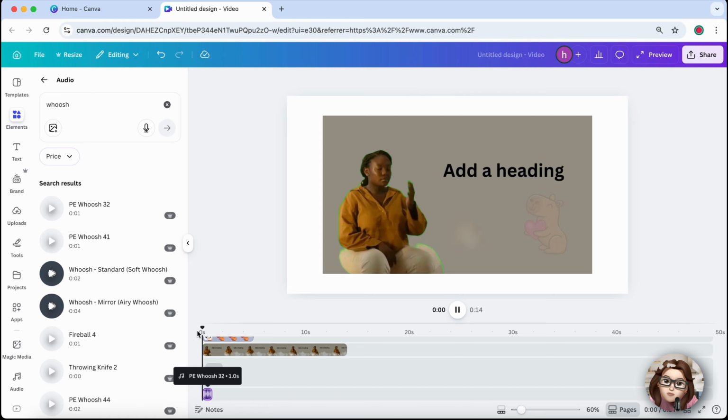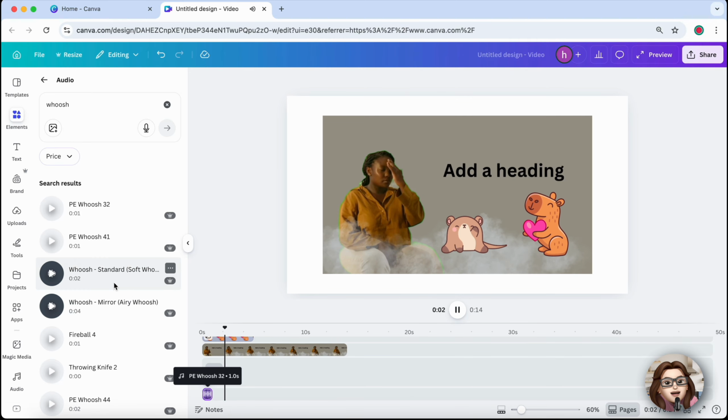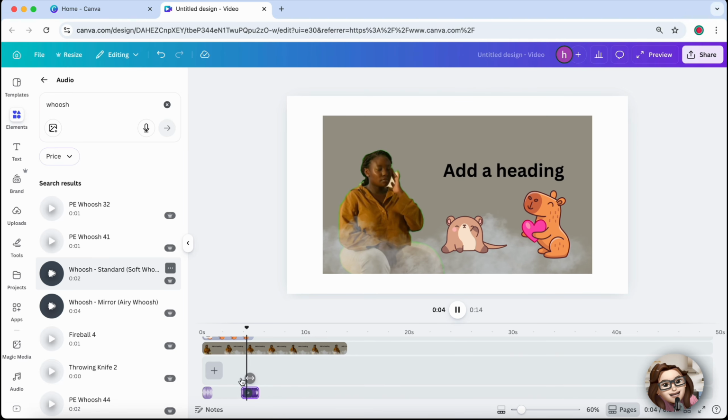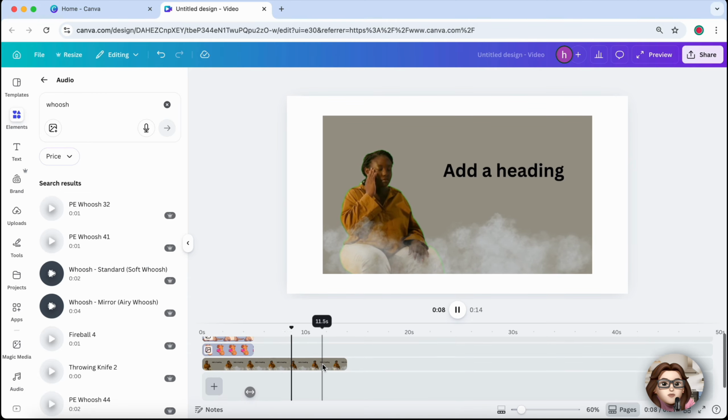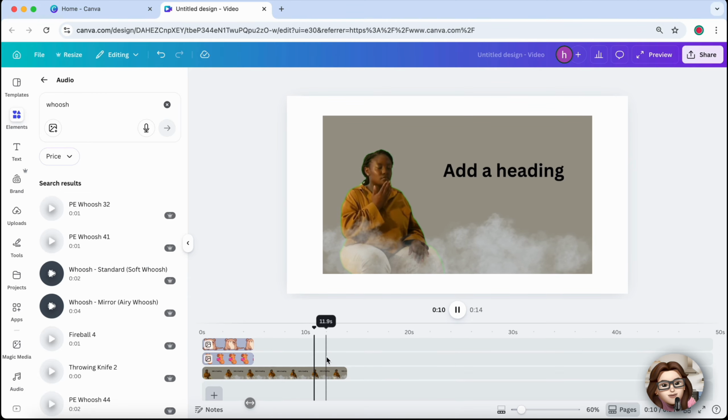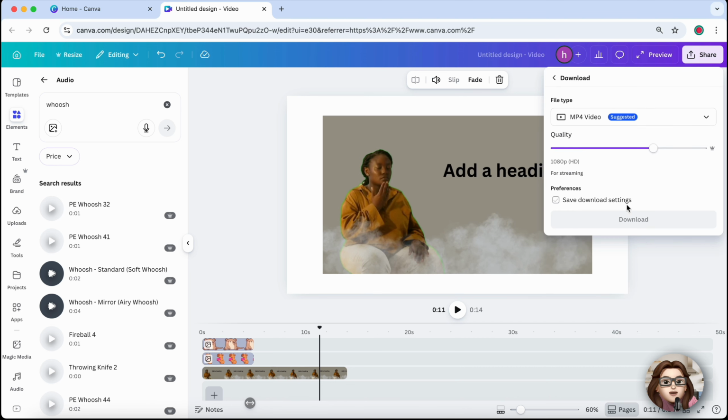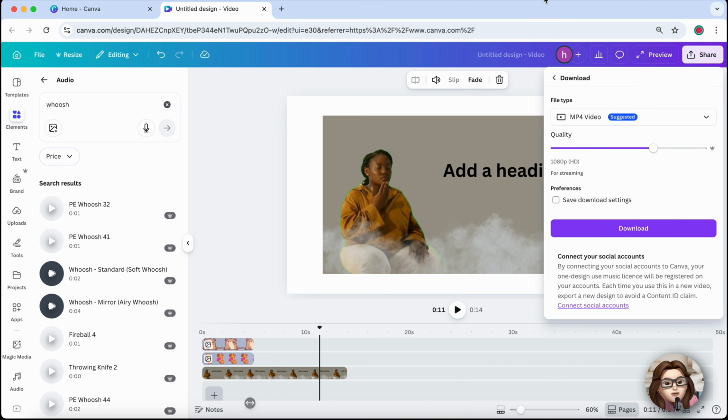Finally, play the video preview to make sure the animations and sound effects work well together. When everything looks good, click the Share button at the top right and select Download. Choose MP4 as the file format and download your finished video. That is how you make videos with sound effects and animations in Canva.